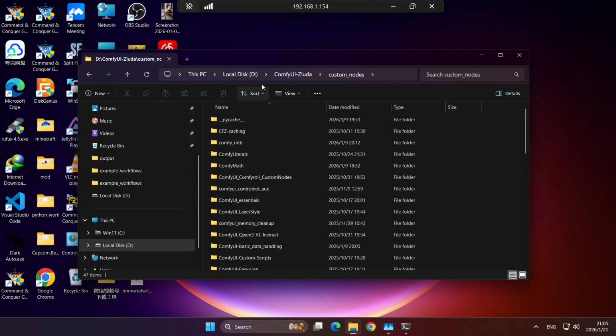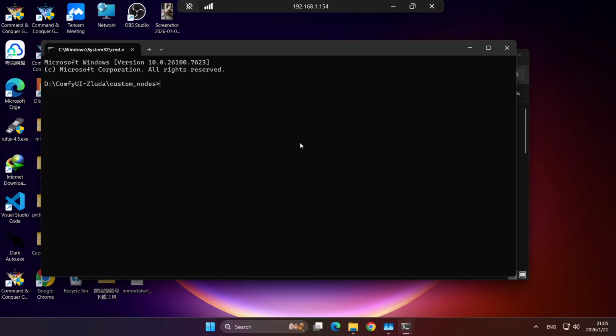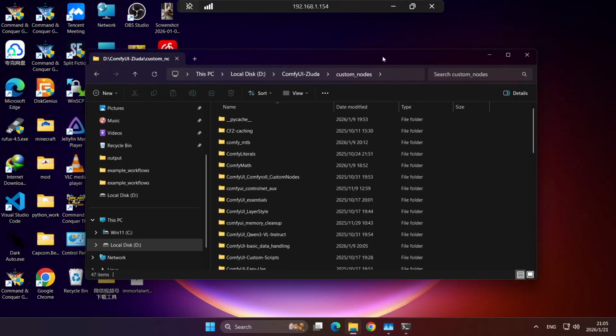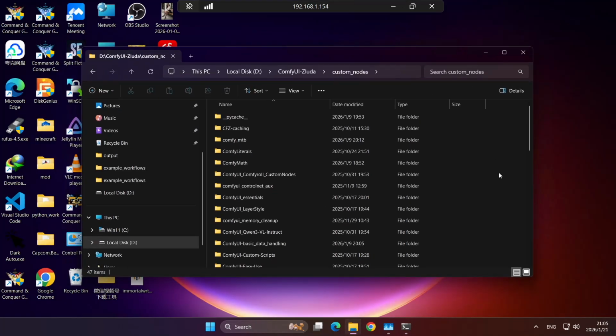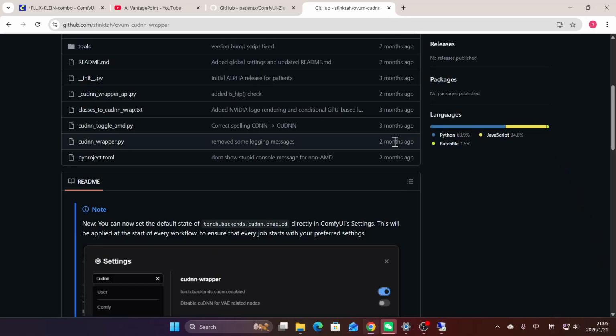Go to this ZLUDA ComfyUI custom node folder, type cmd, and under this directory you type git clone, paste the address and press enter. I will not do this because I have already done it, and it will install the wrapper automatically. Because I'm on vacation and not at home, I use a remote connection to connect back to my home.